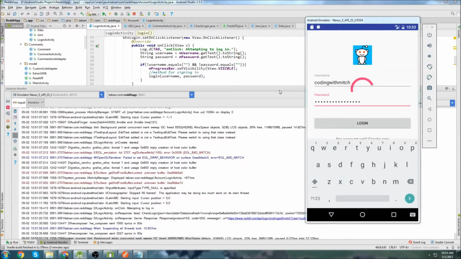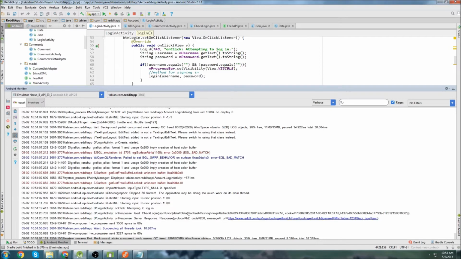Last time we were actually able to send a request to Reddit and log into our Reddit account essentially. We were able to get this mod hash and this session cookie from the Reddit website, and we got a successful server response, obviously, because we were able to log in.